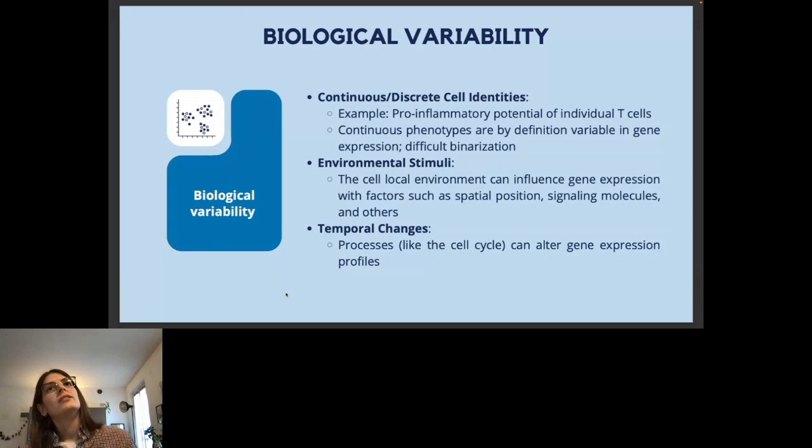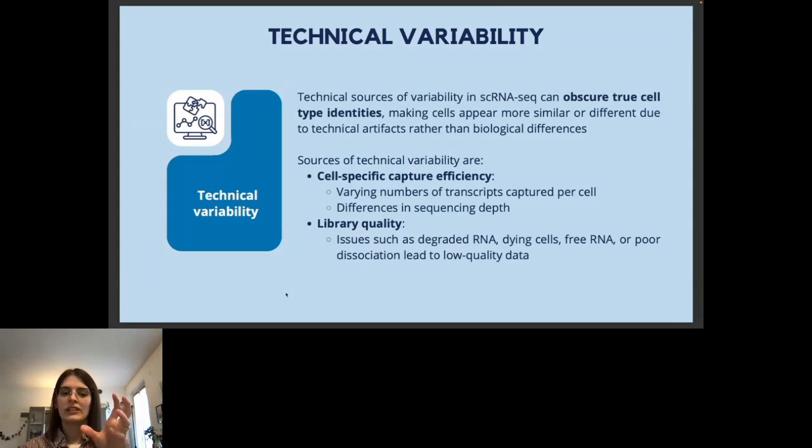Then we have technical variability, which is mainly linked, as it says, to the methods and the technique. So we can have different cell type specific capture efficiency. Just by chance, some cell types can be more analyzed than others. The library quality, so we can have degraded RNAs, dying cells. For example, neutrophils are known for dying very quickly. So if we are analyzing PBMC from blood, neutrophils are the first ones that die, okay? So if we are not very fast in getting everything, we will not have any signal regarding the neutrophils.